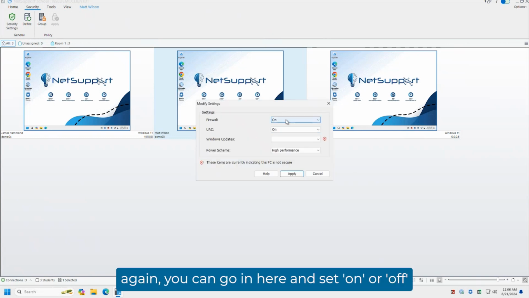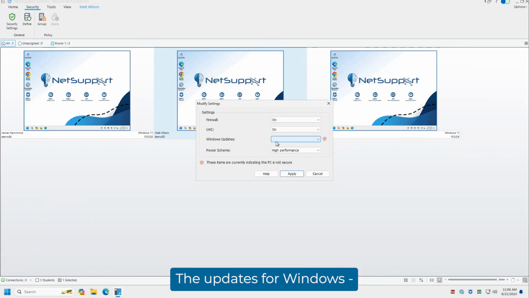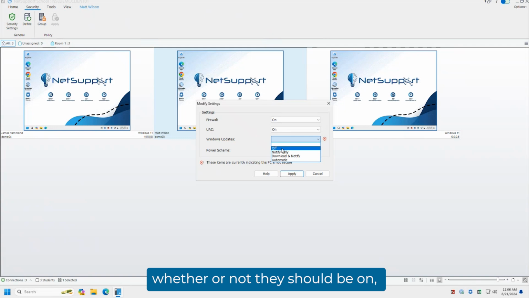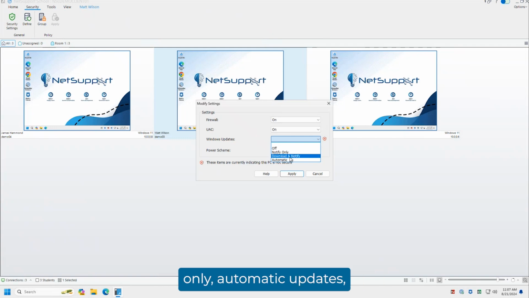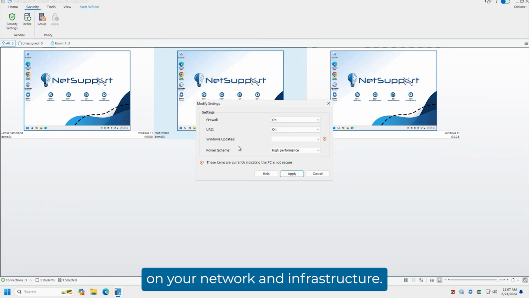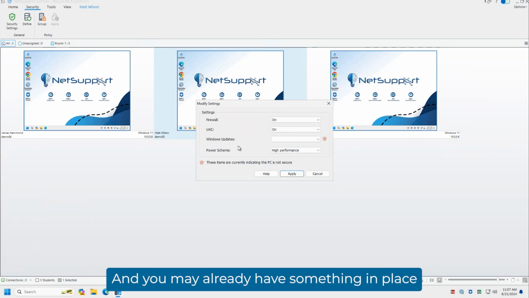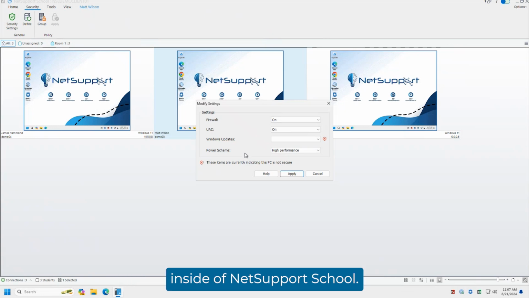Within the security settings, again, you can go in here and set on or off for firewalls, the updates for Windows, whether or not they should be on, if they should be notifications only, automatic updates, or downloading them and notifying that those are available. So that could be dependent on your network and infrastructure, and you may already have something in place and not need these settings to be turned on inside of NetSupport School.